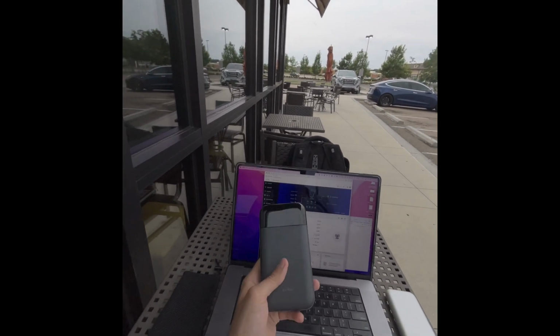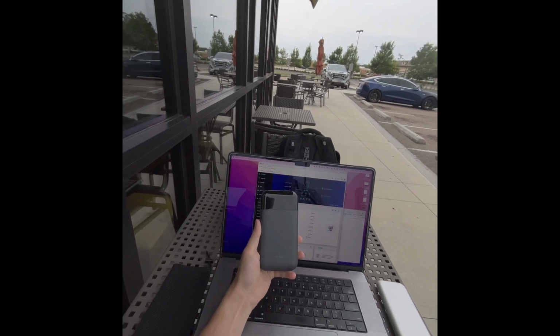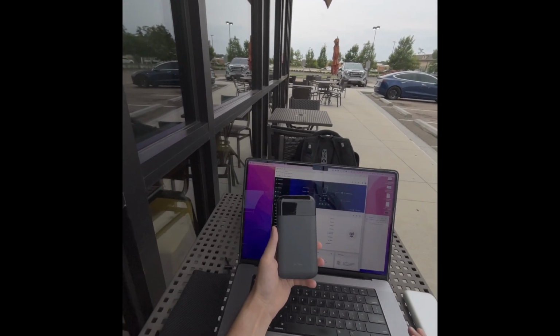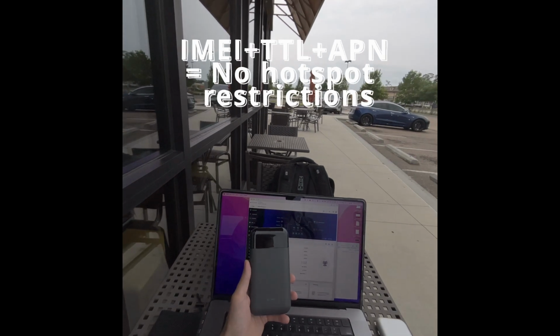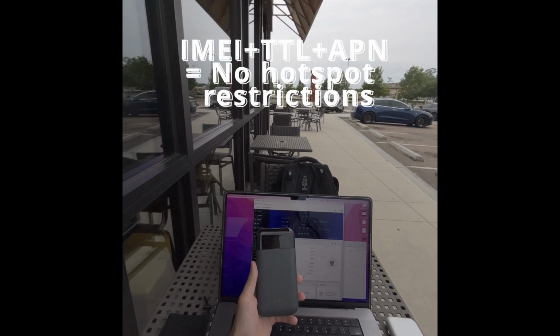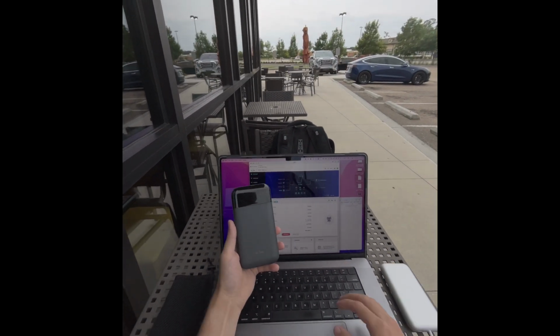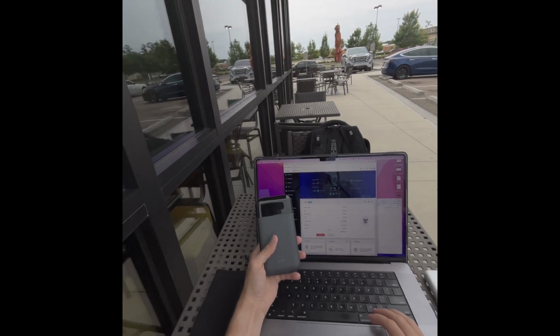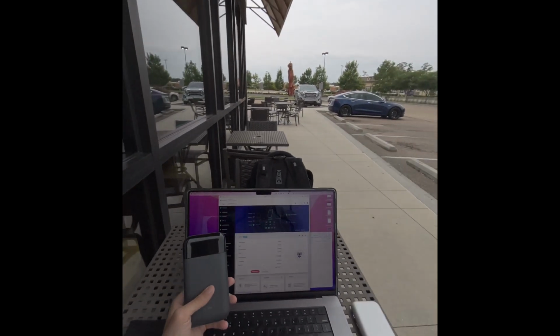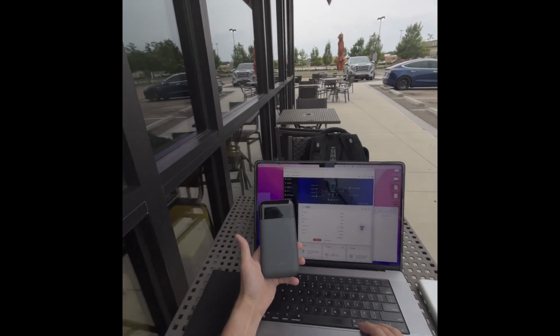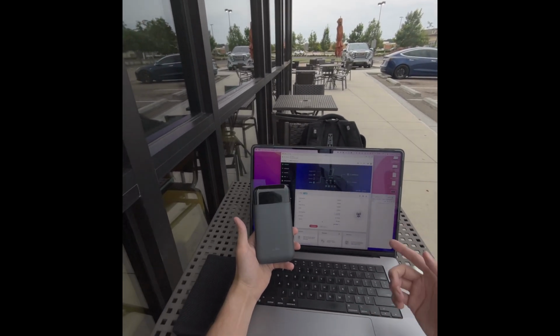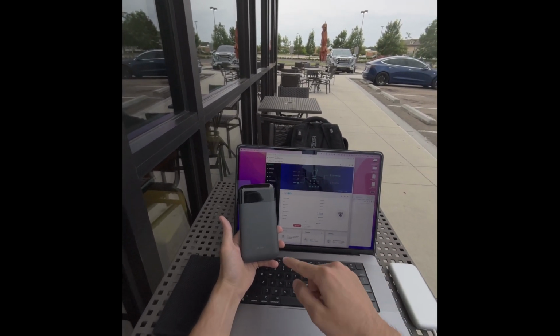But why I'm talking about this device is because it very easily lets you set your TTL, your IMEI, and your APN settings in your configuration panel, as I have here. And it requires no code, very simple. And I'll do a speed test also. So let me switch over to the computer and I'll show more about this.